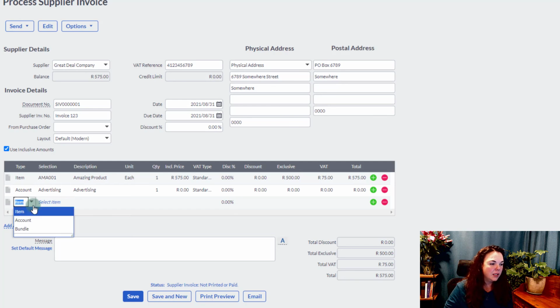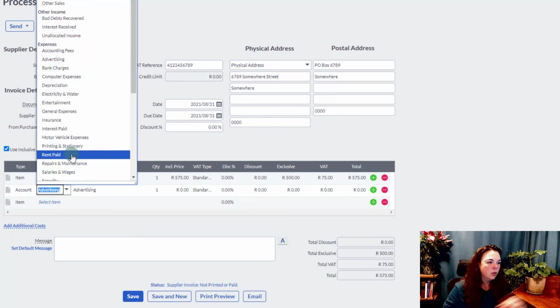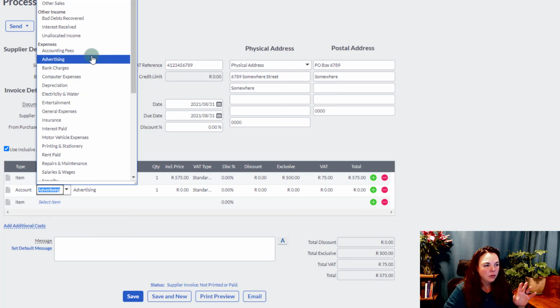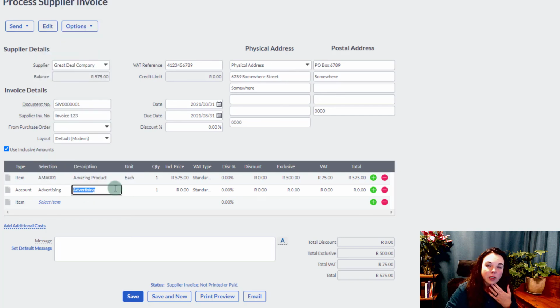So instead of item, you can drop down and you can say account, and say it was then advertising. This will bring up your list of all of your accounts that you have available, and we're saying that this was advertising services. It wasn't a product, it was advertising services. You will have to type in your amount. It was 1,000 Rand for this advertising.